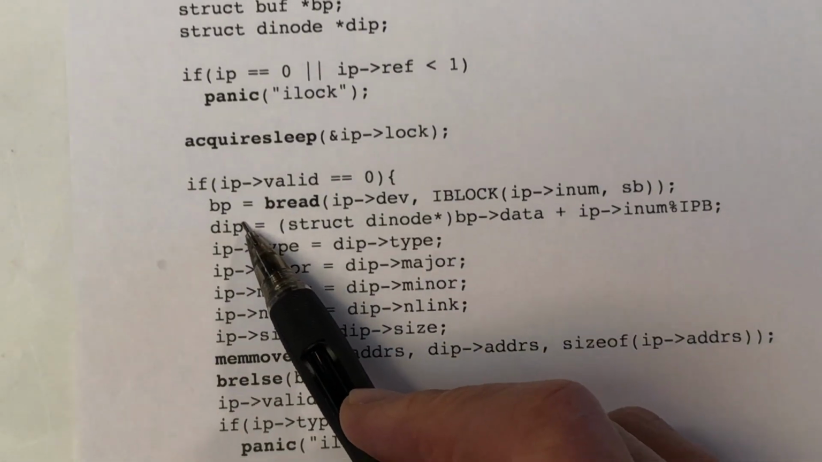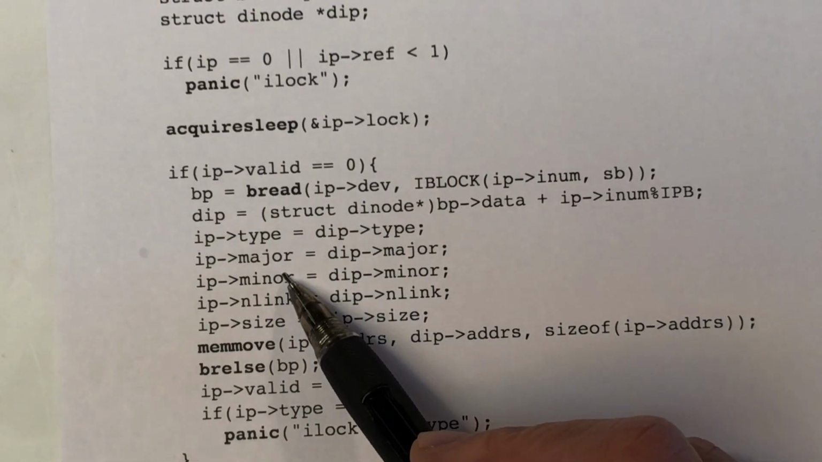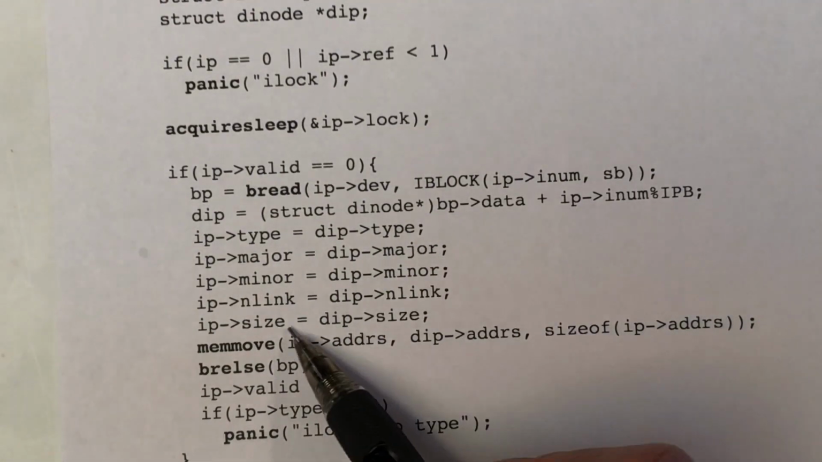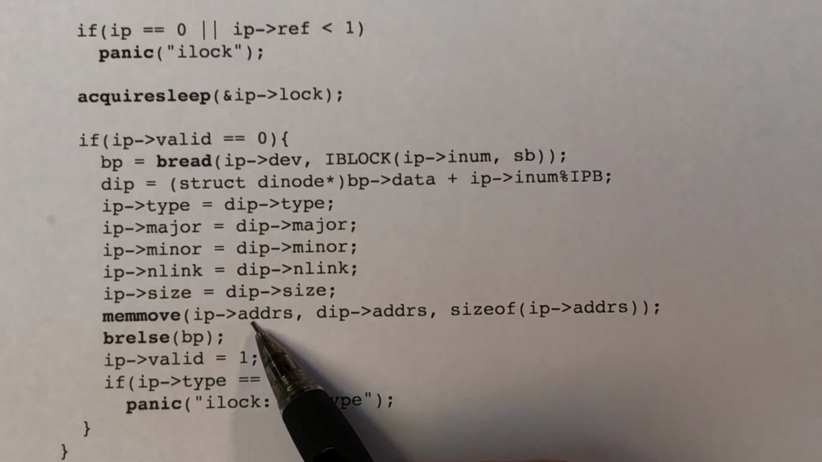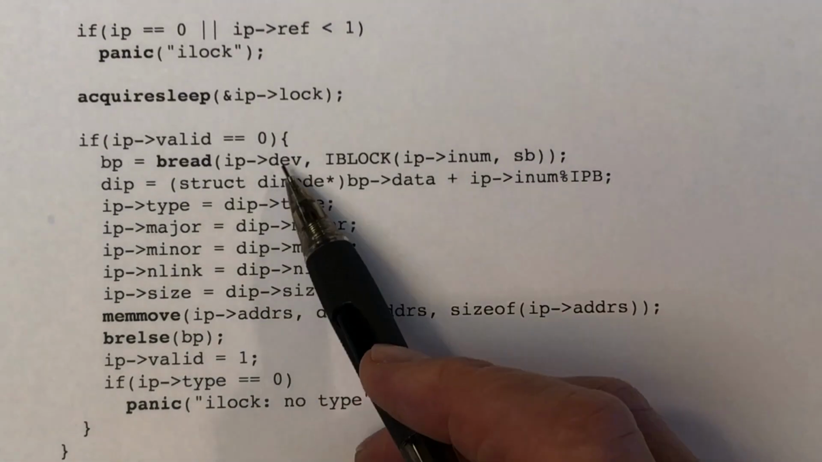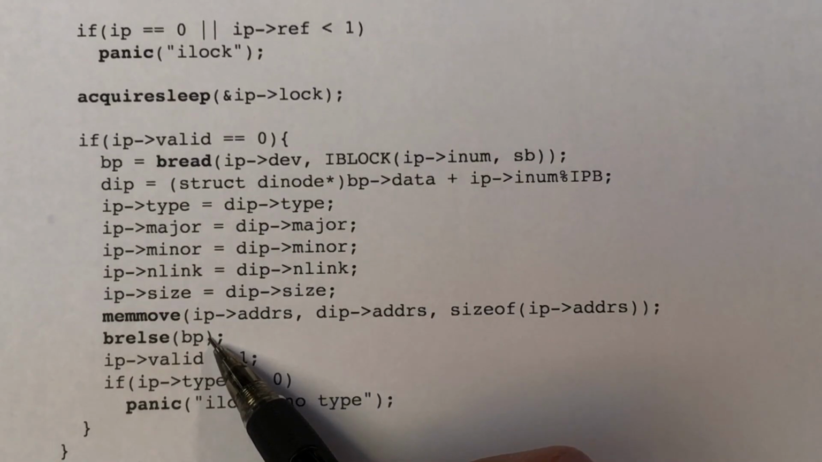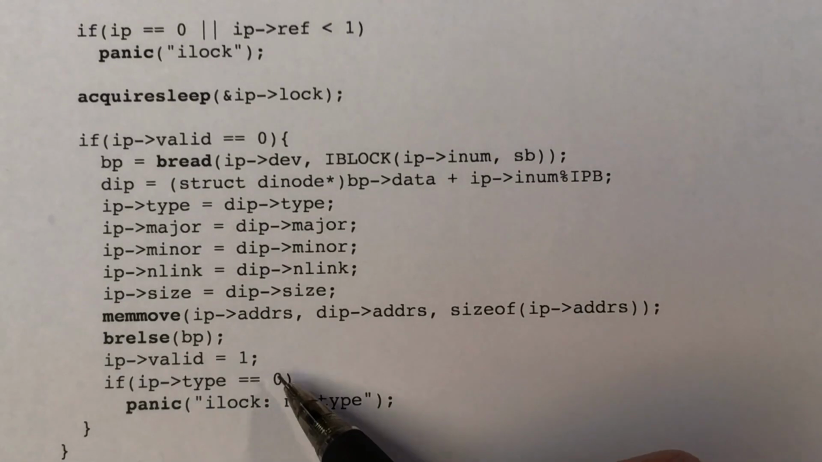And that's the pointer for the source. And then we're copying the type, major, minor, nlink, size fields, as well as the address array here. Okay, so here we're copying the address field from dip to the cached copy. And finally, we're releasing the buffer that we used to read in the inode from disk and setting the valid flag to true. And we're also making sure that the type that we just read in is not 0. We shouldn't be reading in an inode that's not allocated.